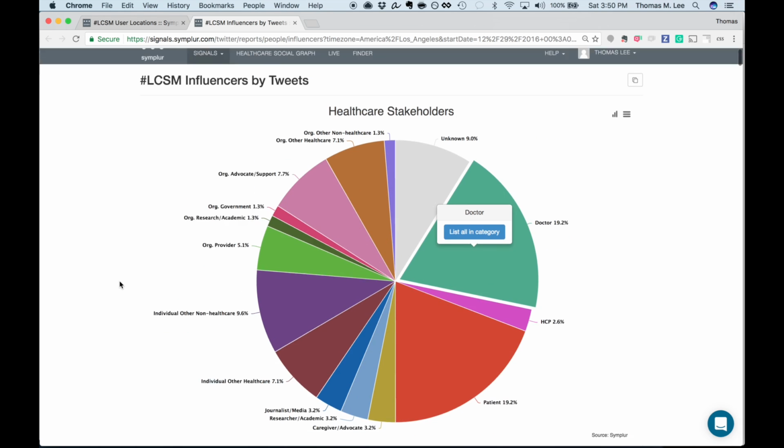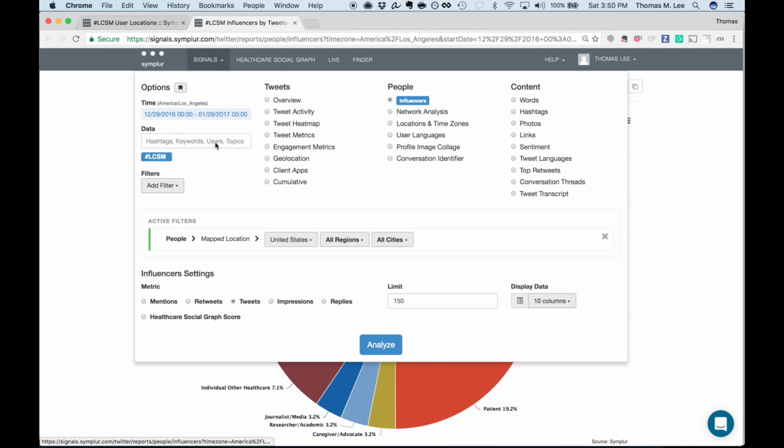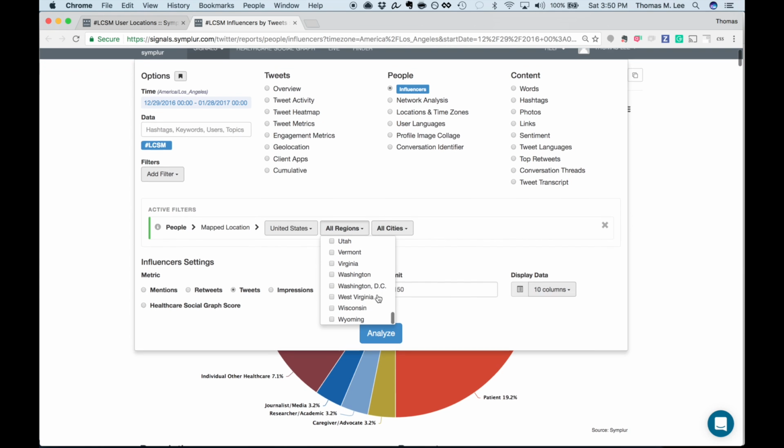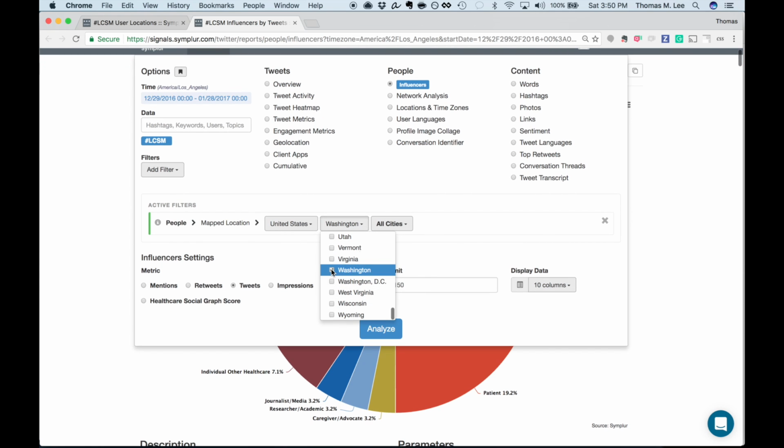Now, what we did when we clicked on that map, we actually automatically applied a filter, this mapped locations filter. And you can see that now we're only looking at tweets from people that are in the United States. Well, we could take that a step further, and I could choose, instead of just stopping at the United States, I could choose the state of Washington.